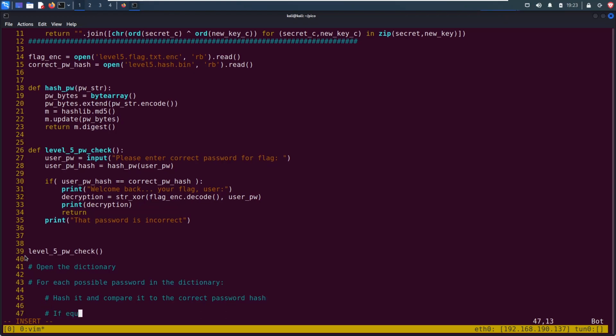If equal, print the password and exit. In order to open a file in Python, there are many ways to do it, but I'm a big fan of the with keyword. So with open, and then the name of the file, dictionary.txt, and then as, the name you want to give it. I'm just going to call this dictionary.